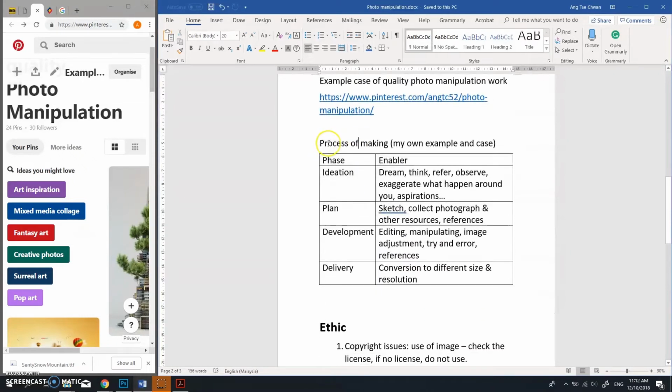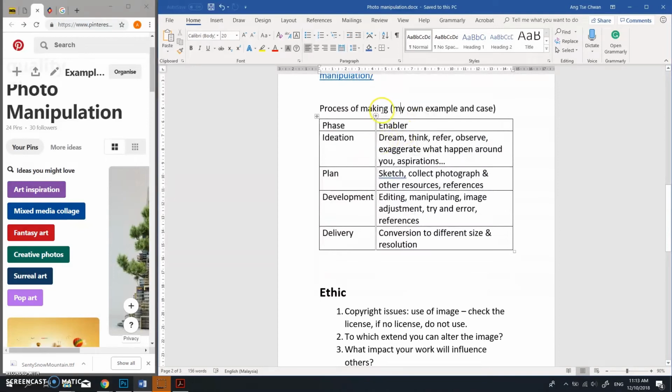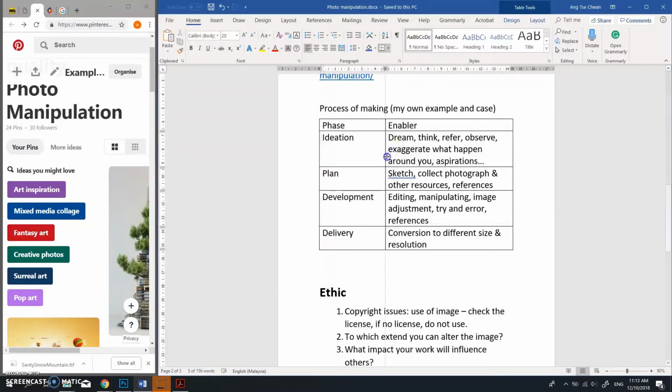Okay, roughly I will talk about the process of making. This is my process. You start with ideation. Ideation means that you look for ideas. You can get it from a dream. You think, you refer, you observe from nature, observe from your surroundings, then exaggerate. I think this is a good ideation skill.